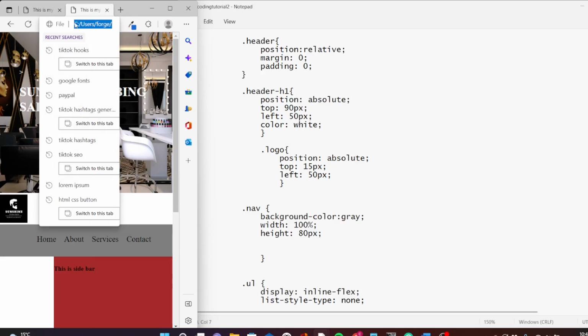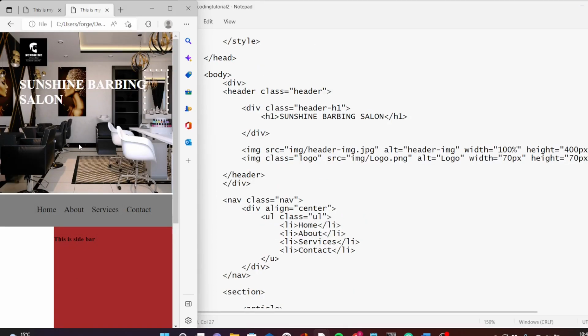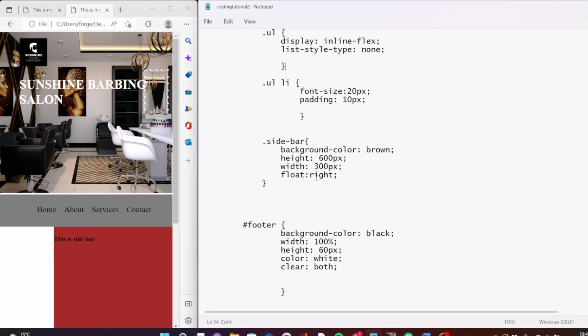Let's see how it goes. So now you can see that the logo has been placed above the header h1 title. Okay, so now that we have finished the header title and the logo, I'm going to move ahead to target our navigation pages.